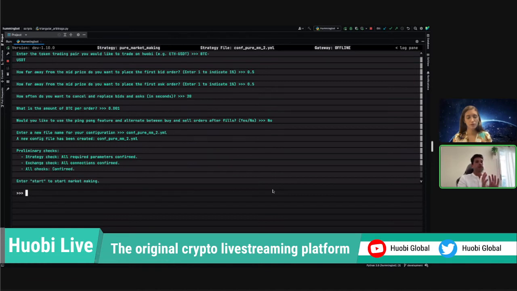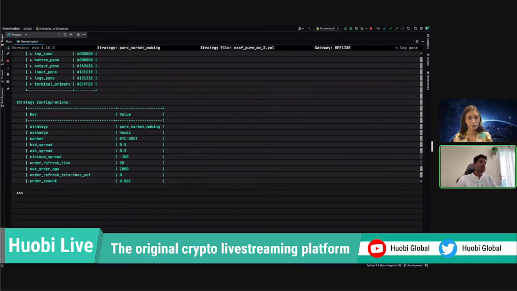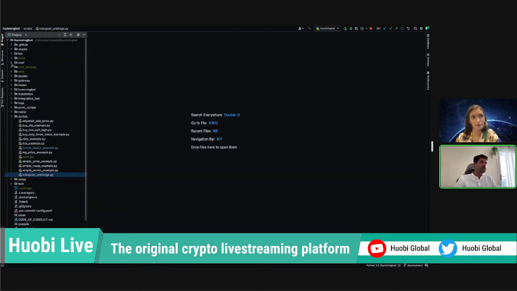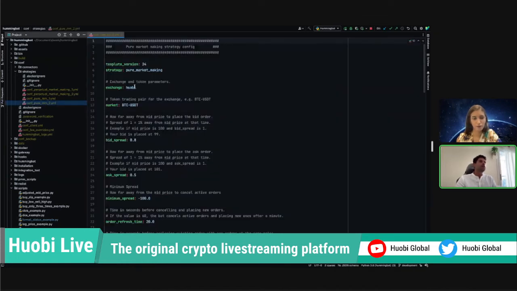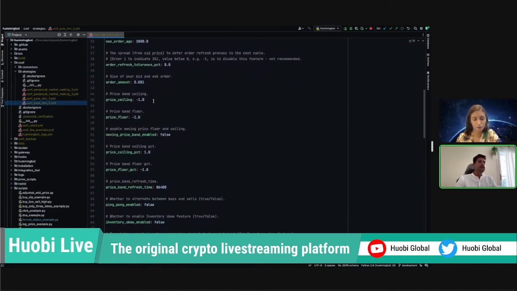Those are the parameters that Hummingbot asked me for the first time, but if I want to configure them, I can run config, and it will show me all the parameters that I have available. If I want to change the bid spread, I have to write config bid_spread and change it to 0.0, for example, and it will be different. The other way to do this is to go to the directory, go to conf, strategies, conf_pure_market_making_2, that is the one that we built, and here you have all the parameters: the exchange that we are using, the market, and all these parameters that you can select.